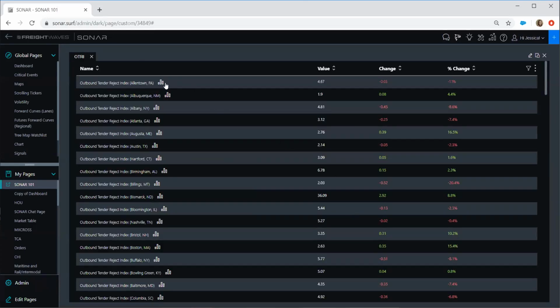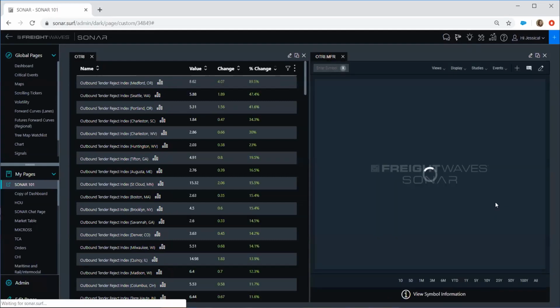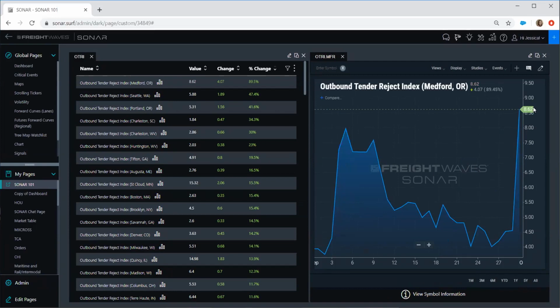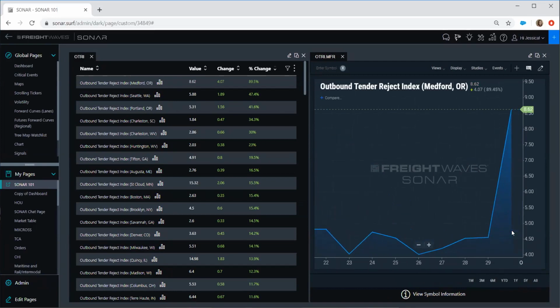The standard watch list is just a plain black and gray list. You can filter this by name, value. As you can see, the highest we have is Bismarck at 36% rejection rate. The actual change and the percent change. Medford, Oregon is the highest percent change at 89%. You can also click on any chart to view that as well, or any one to view a chart as well. So you can see this huge skyrocket, looks like day over day, from about 4% to 8.62% out of the Medford, Oregon area.